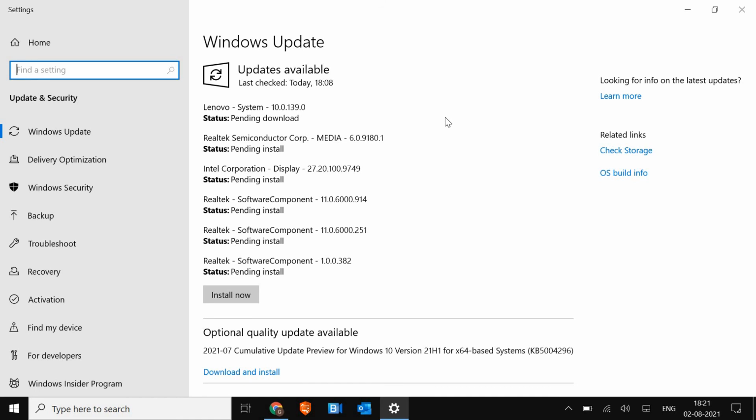So you just have to make sure you have last checked today, and even all kinds of optional updates should also be installed. Once this is done, just restart the computer and see if it's working.